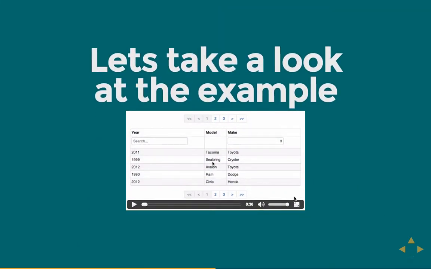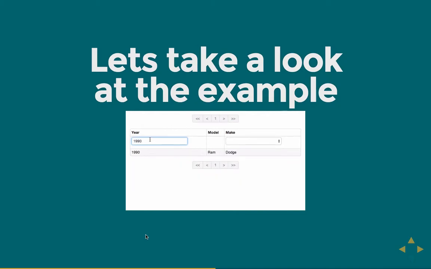Okay, so let's take a look at the example. So here you can see you can select the different THs. So year, model, and make. We'll go into why some are selectable and some aren't. You can also search, and you can also search by selection. The pagination will give you different pages, and you can customize how many pages and how many items in the table are shown at each time.